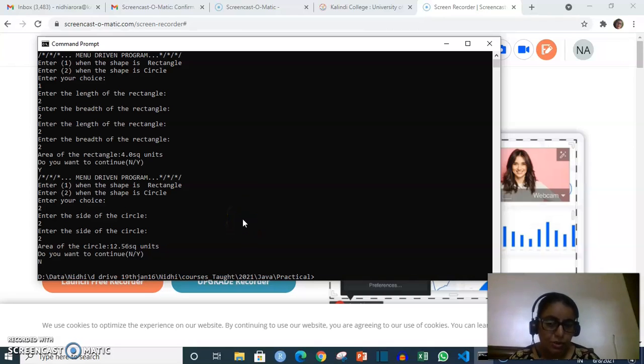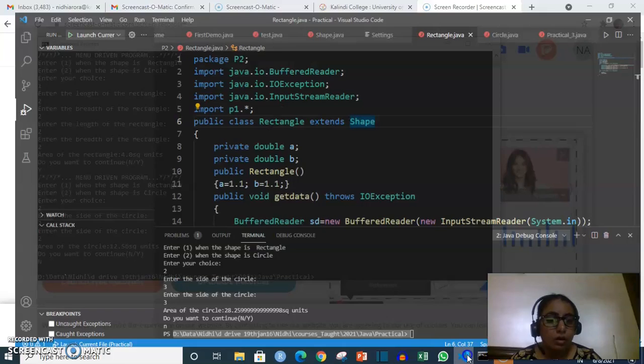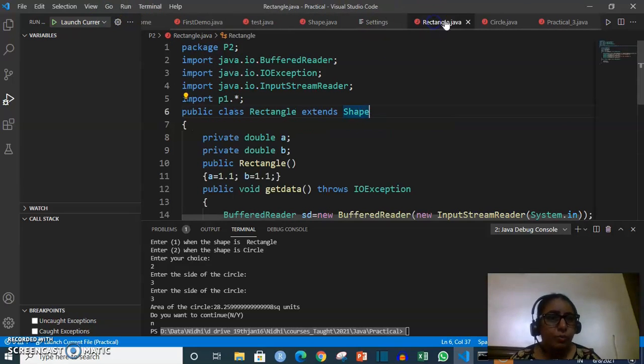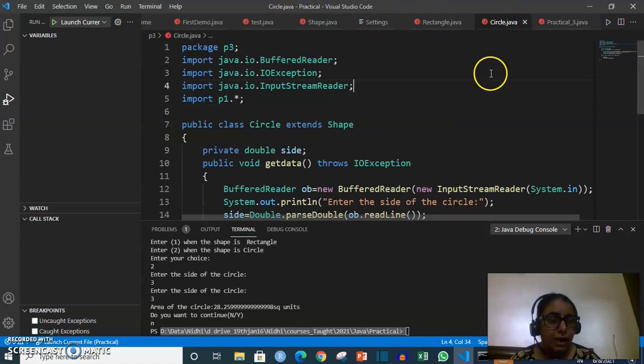So if you want to execute on the command prompt also, what you have to do is debug these programs independently. You will debug shape.java, rectangle also, and circle also.